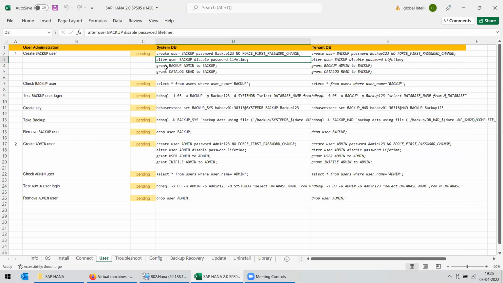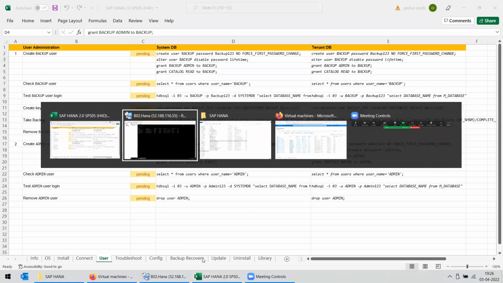Then these are the two privileges that we are giving this user, which will enable it to take backups. Grant backup admin to backup user. Grant catalog read to backup. So these are the two permissions that we are giving this user so that it will be able to take backups. Okay, now let us see where the database is.